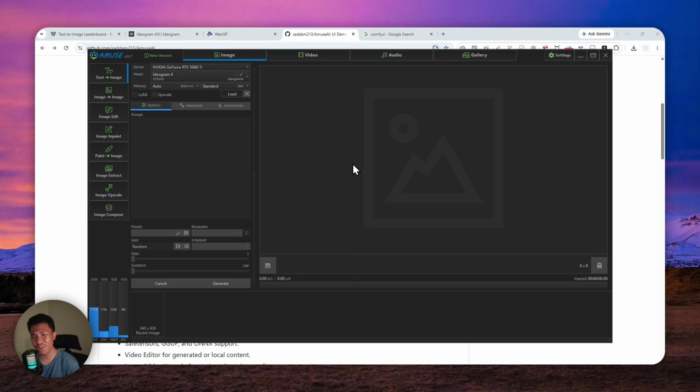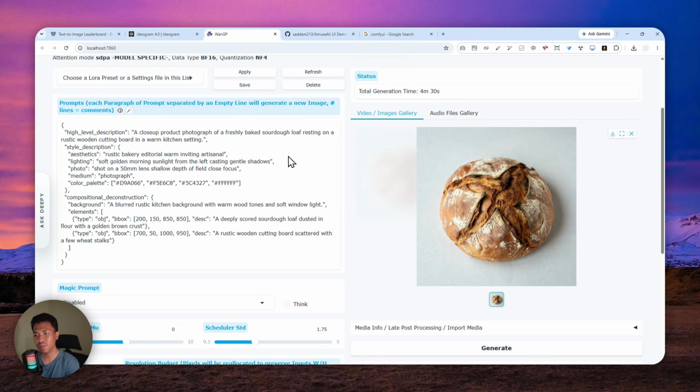Again, I cannot run the model because I kept encountering some error messages, and I checked the internet. There is no documentation about it, so we don't know how to fix it. Anyway, we still have another option, and that is by using Wan2GP. So Wan2GP is quite popular, and I would say it is way more reliable.